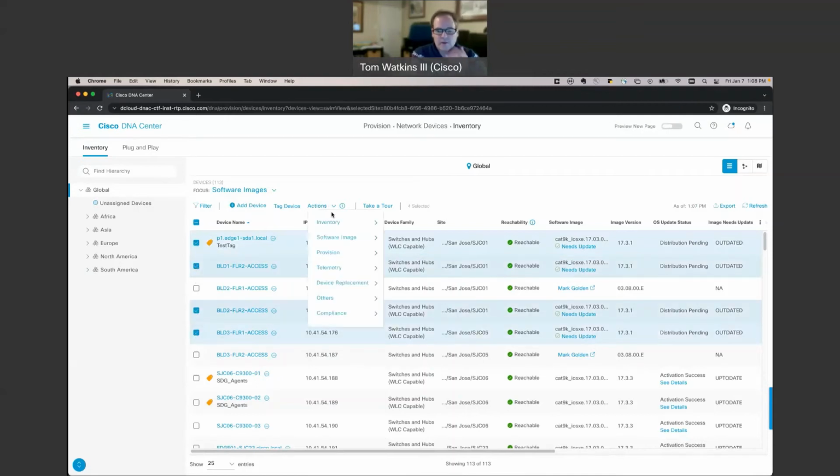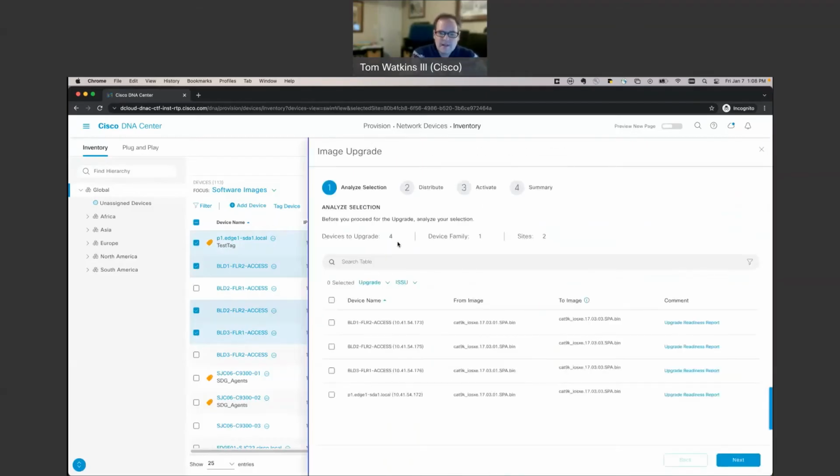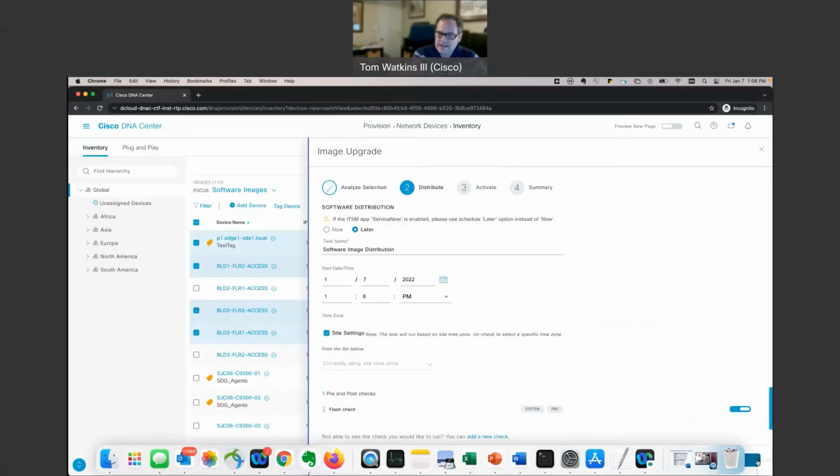I'm going to check the four devices. I'm going to come over here to update the image. I'm going to select all the devices. I could do a readiness report on these devices as well. In this case, I'm going to select this and I've got to move my own picture out of the way. Here we go. Next. So I'm going to select a time that I want to distribute this, and I want to go ahead and distribute the image now.